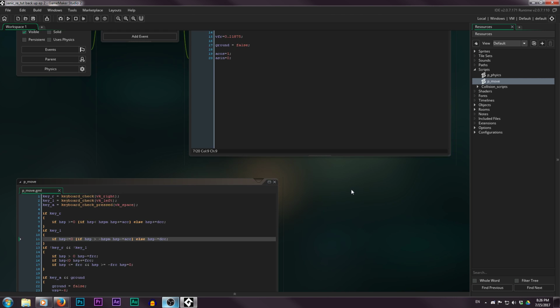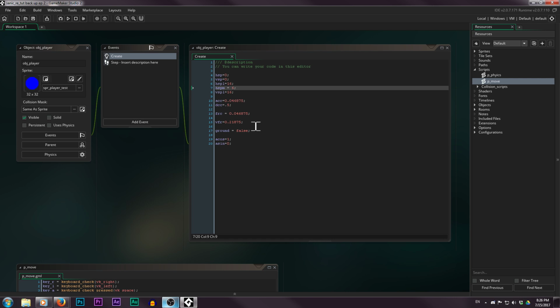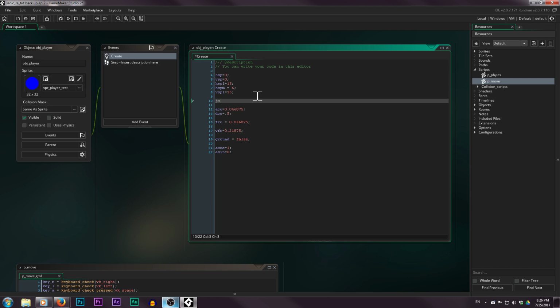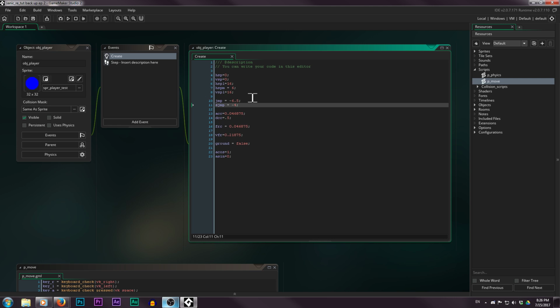Next up, we're going to be scrolling up here and adding a few more variables for jumping purposes. We're going to be refining Sonic's jump code. So first up, JMP equals negative 6.5, and SJMP equals negative 4. So Sonic has two jump values too. His normal one and a smaller jump.